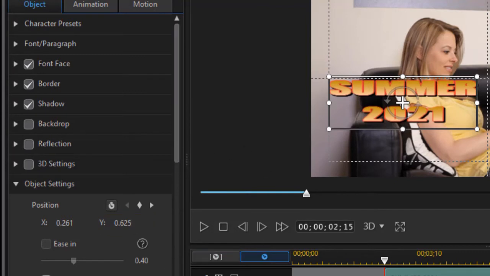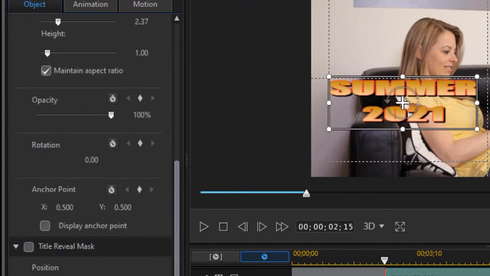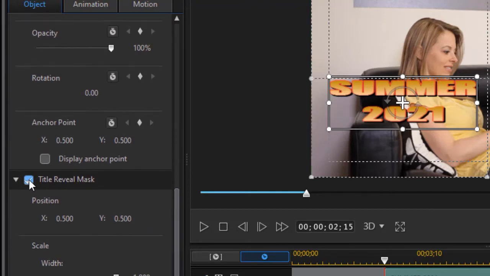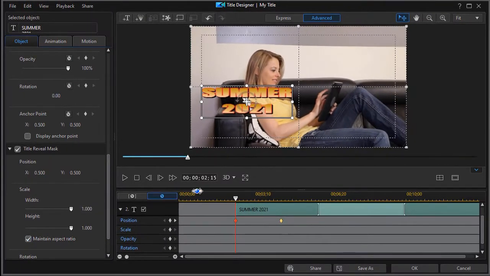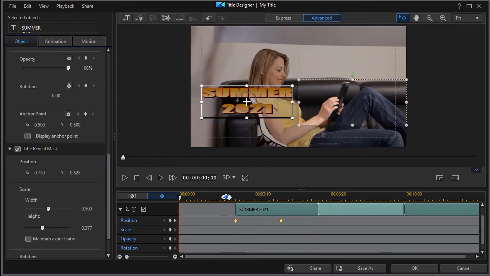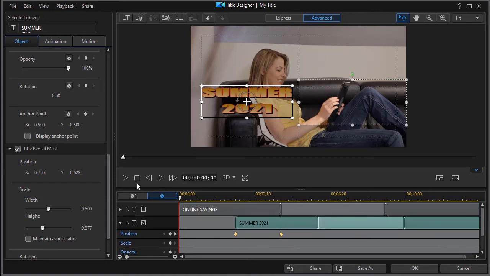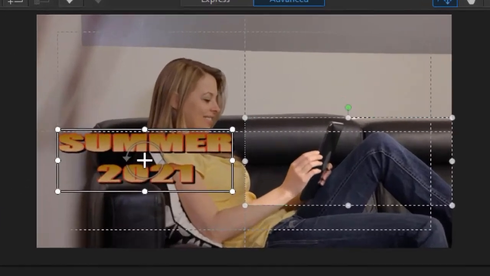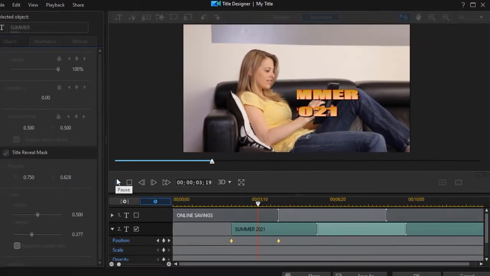And now we need to add a title reveal mask on the right side. So I'll click on title reveal mask. I'll turn off maintain aspect ratio on the mask. And we'll have the mask start again in the very same location halfway in. We'll make it smaller. Again, we don't have to adjust the height if we don't want to. And then we'll click on stop. Now that I've done the one on the right, I haven't tested it yet, but let's do that right now. We're going to stop this and then we'll play. And then it should come in and move to the right.